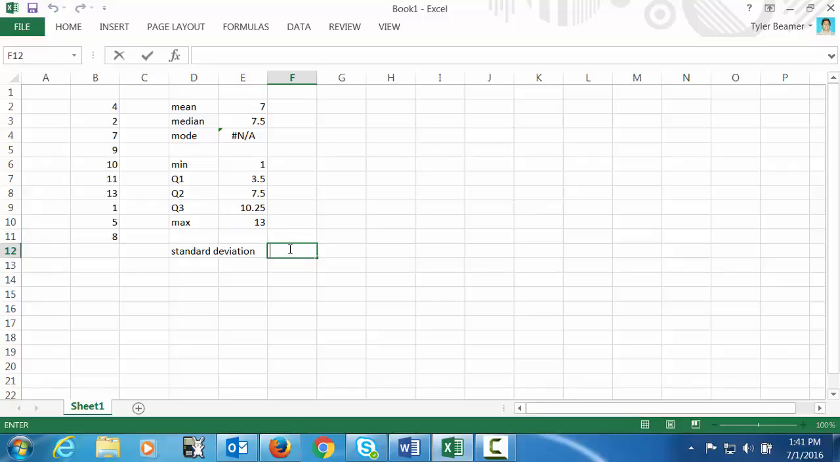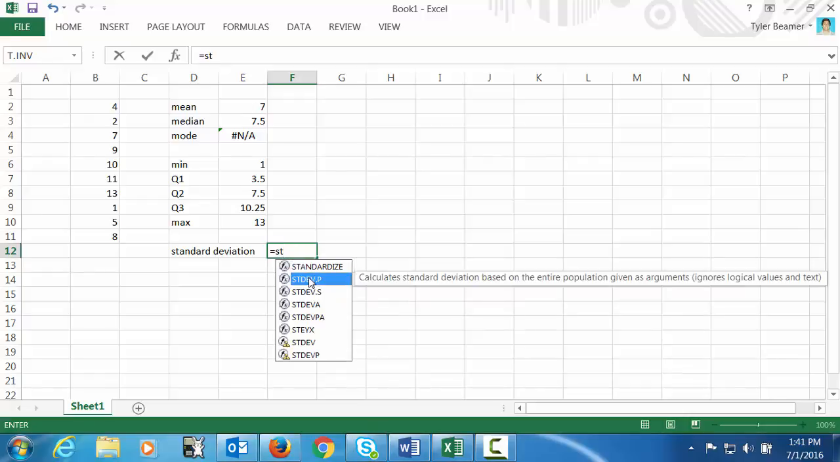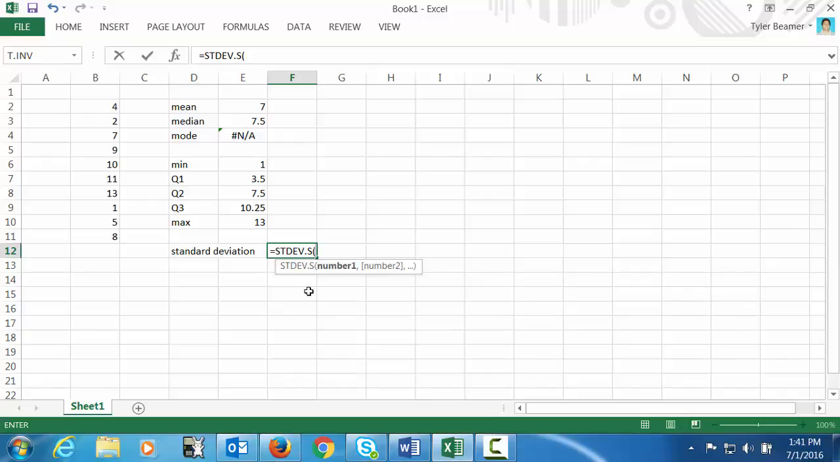And then standard deviation, this is really important. So equals, start typing in standard deviation, and notice we've got a couple here. So you've got population standard deviation and we've got sample standard deviation. So since we have a sample, we want to choose it, so double click there. STDEV.S, highlight the data, in parentheses, enter, and we get standard deviation.